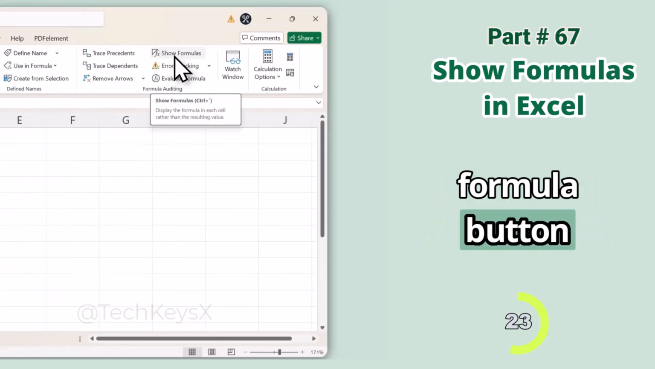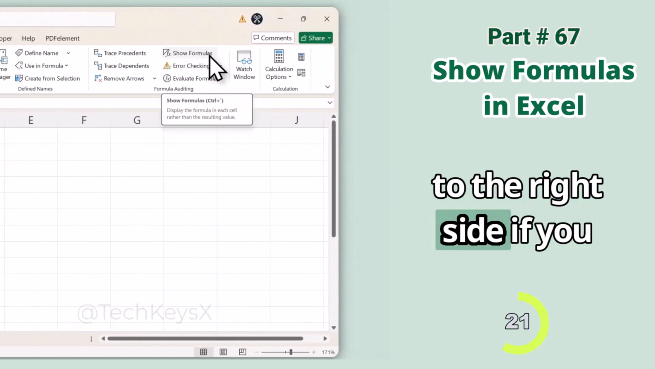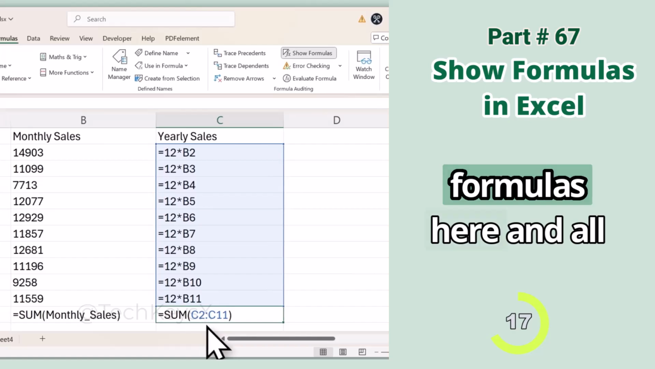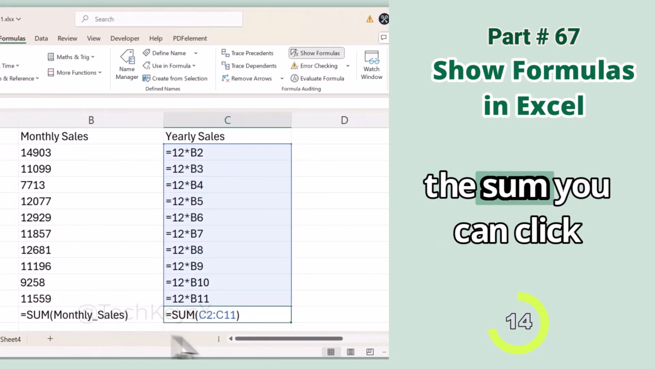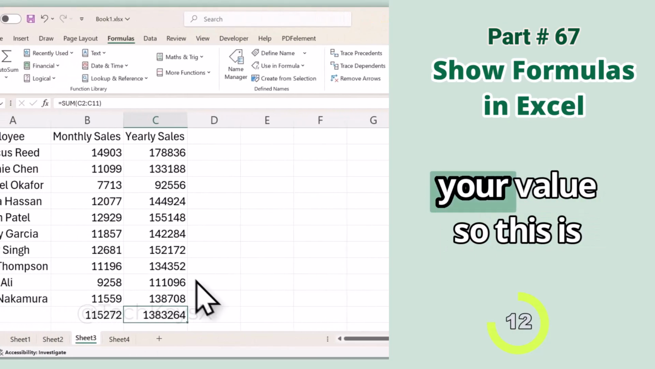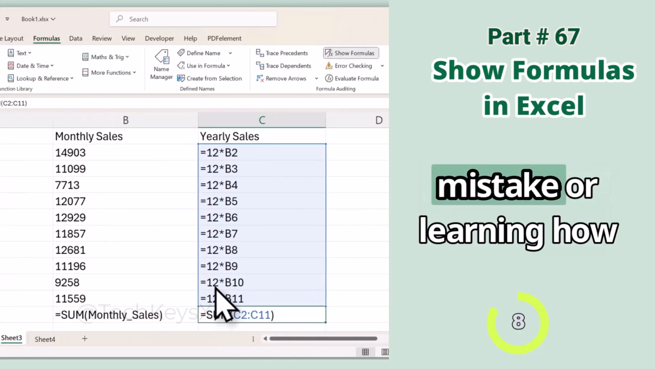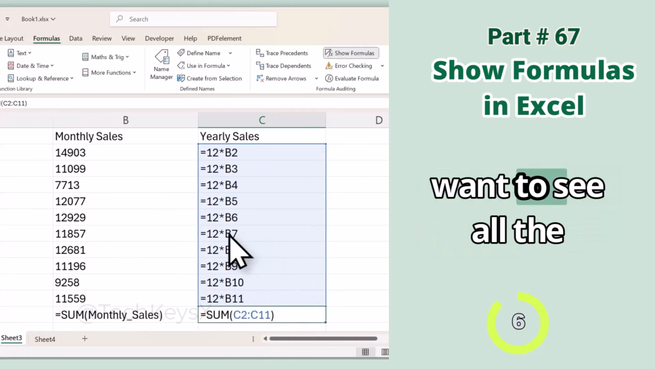You go over here, show formula button under the formula tab to the right side. If you click on this, you can see all the formulas here. So all of these values, formulas here, and all of the formulas for the sum. You can click back on it to go back to your values. So this is super handy for auditing spreadsheets, debugging mistakes, or learning how someone built their worksheet.